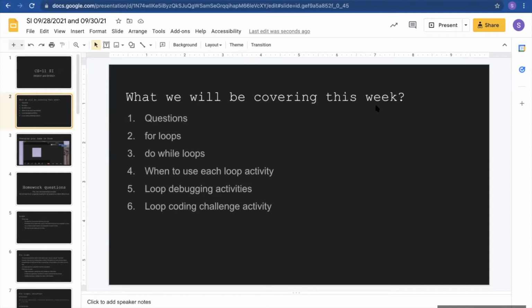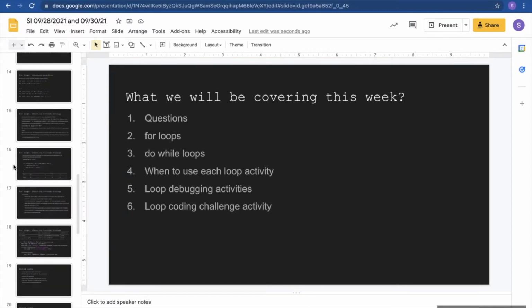What I'll be talking about today are for loops, specifically nested for loops, then a bit about do while loops. We'll do an activity on when to use each loop, and then a loop coding challenge activity. So enjoy and send me a message if you have any questions on any of the content that was covered today.